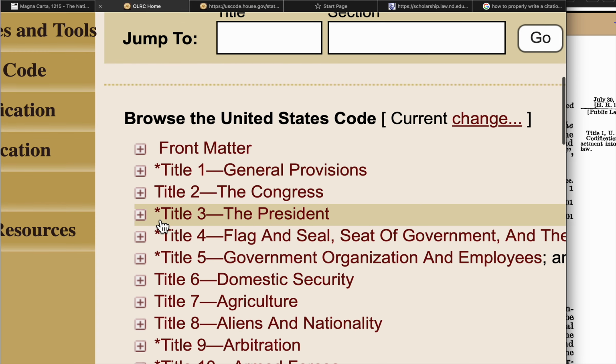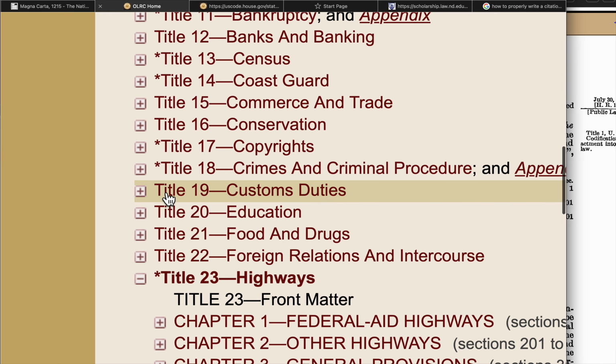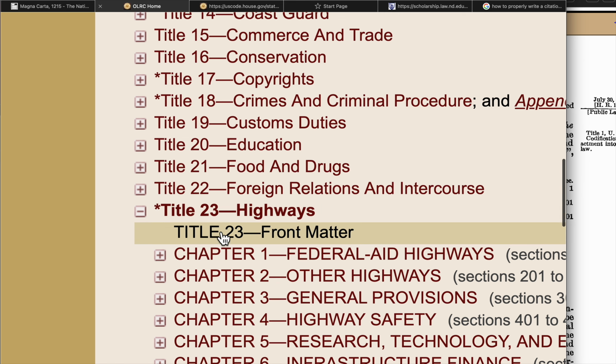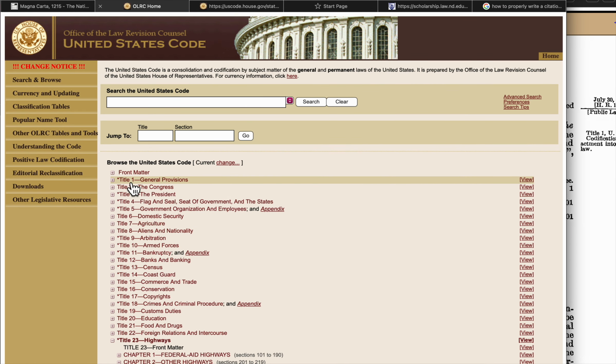We have some with an asterisk, some without. The ones with the asterisks have a positive law citation. The ones without do not have a positive law citation. Every single law has to have a citation. We go to Title 23, it has an asterisk here, but then there's no positive law citation in it. Now here's some kind of weird thing. So we go to Title 1.